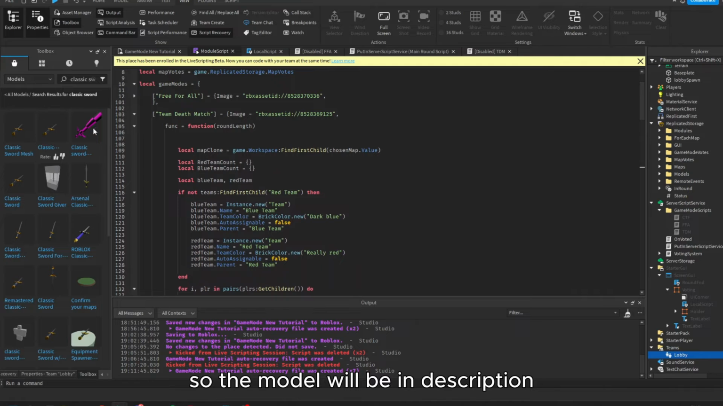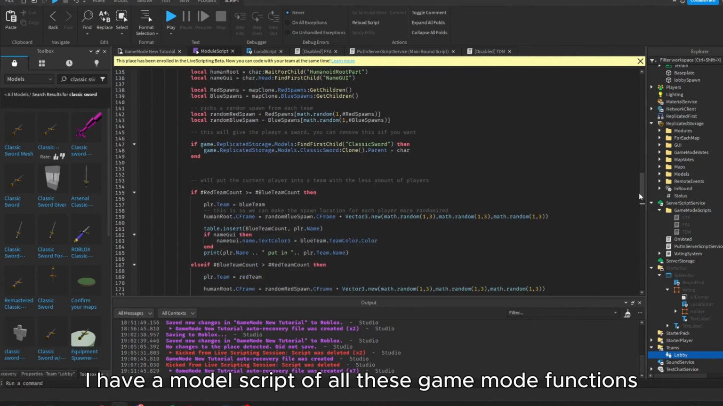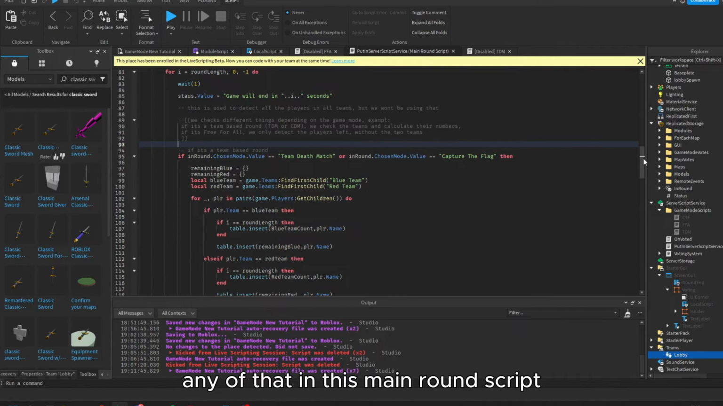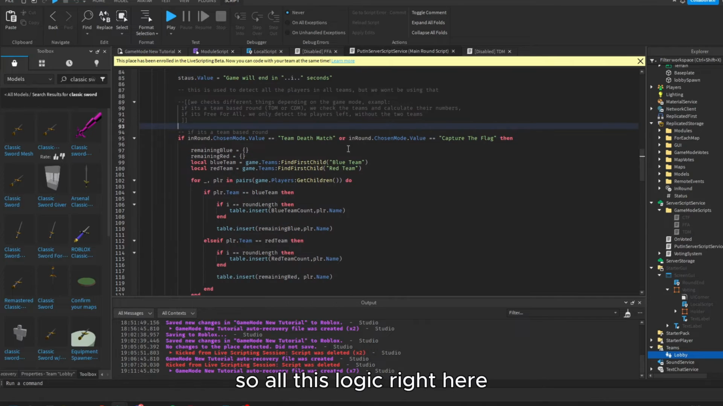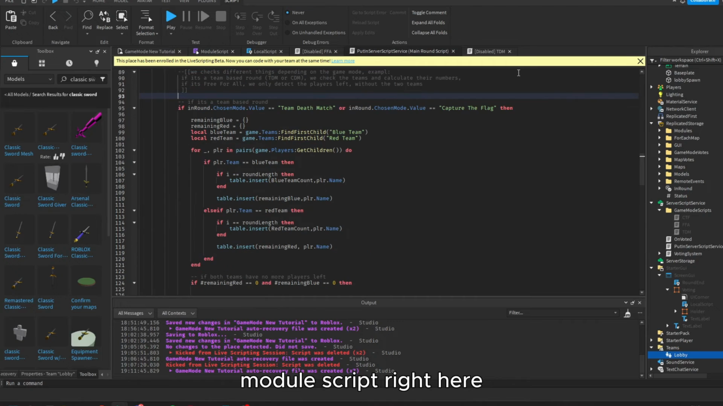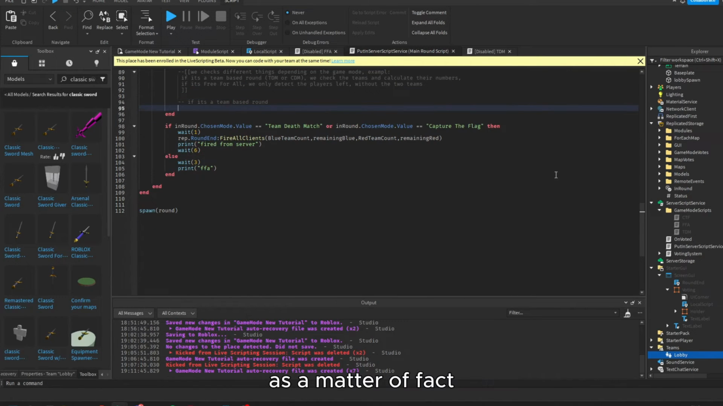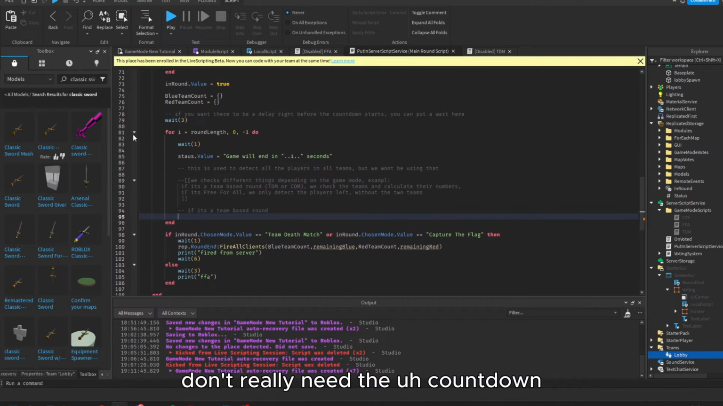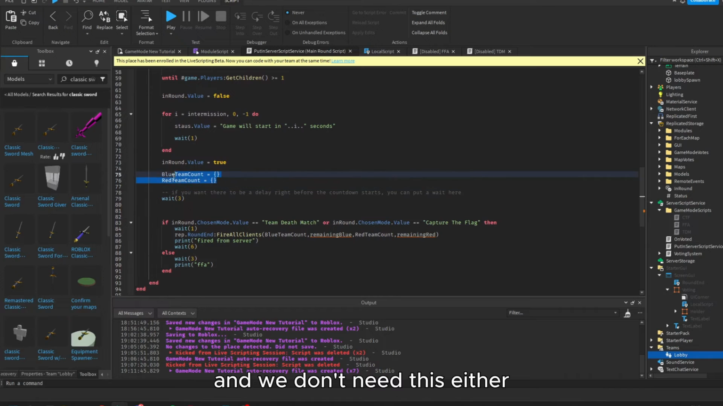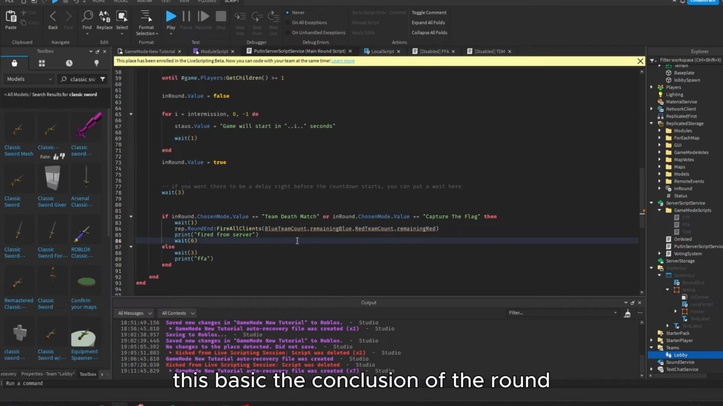Right. So the model will be in the description in case you're just lost. Now I have a model script of all of these game mode functions and their logic and how they work. Now we don't really need any of that in this main round script. So all this logic right here, we can just remove them and just call it from the module script right here. So we can actually just remove this like that. And as a matter of fact, we don't really need the countdown because also that's implemented in the module script as well. And we don't need this either. And also for this is basically the conclusion of the round.